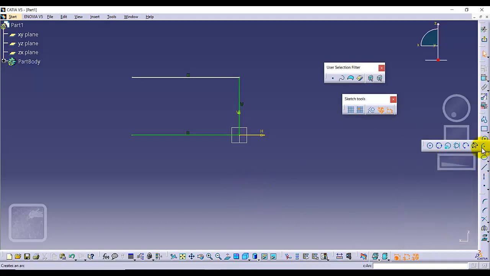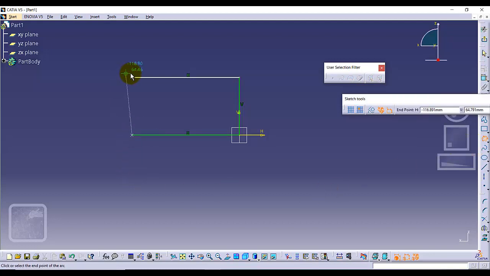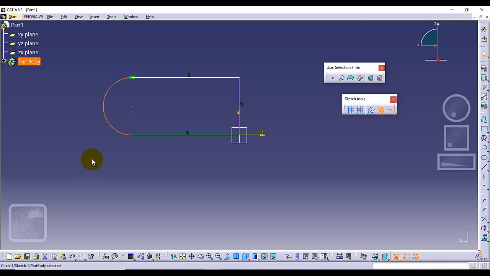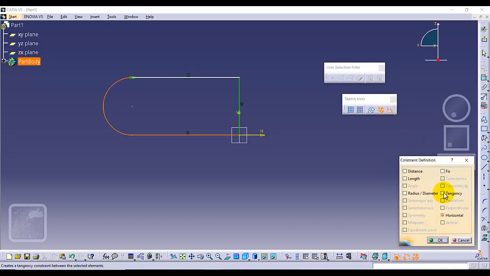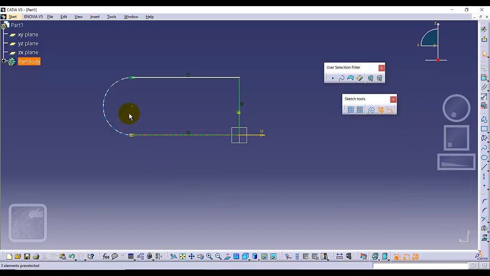Then I am going to select the 3-point arc starting with limits. So this is my first limit, this is my second limit, and I'm going to draw it like that. I'm going to select this line, press Ctrl, select this line, and add the constraint. This constraint must be tangency. The tangent is added here and here.